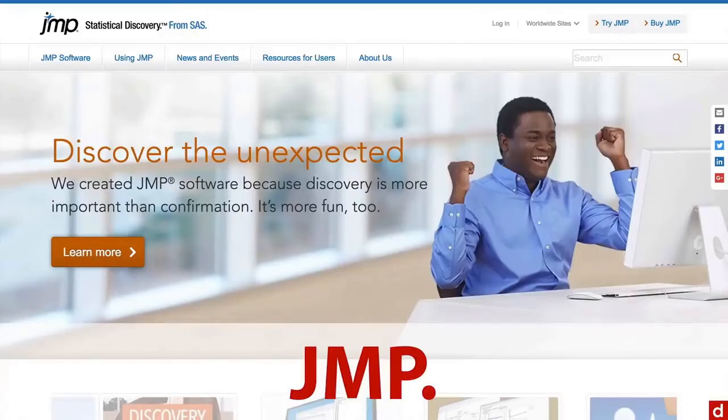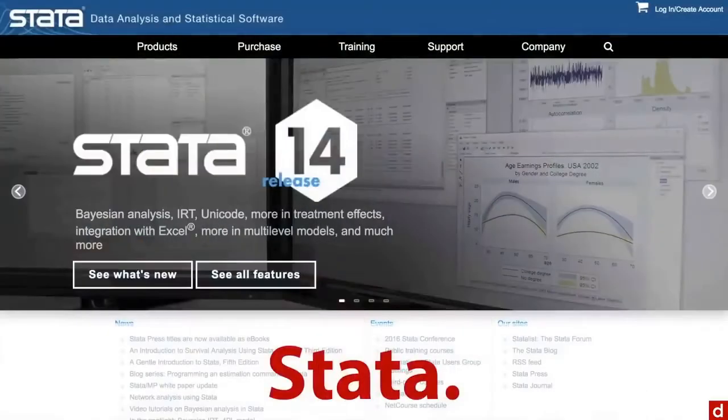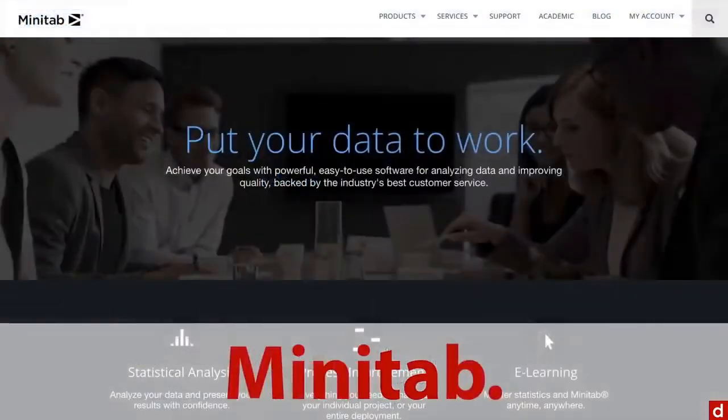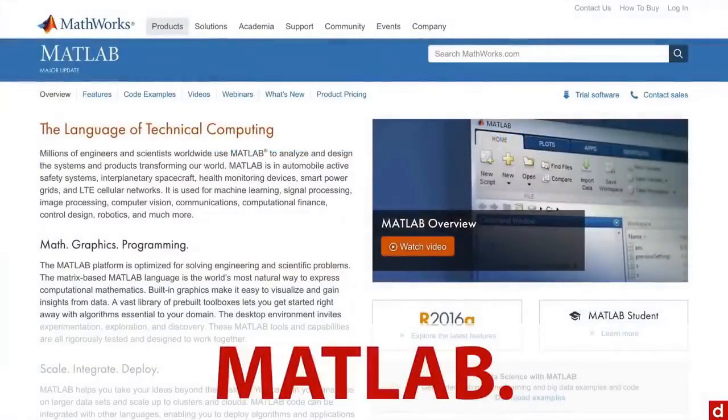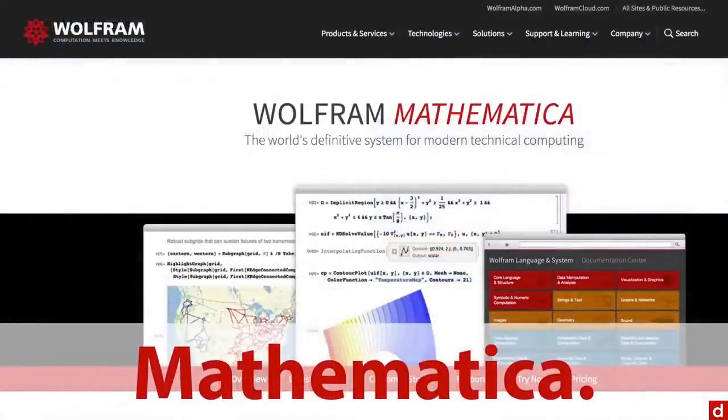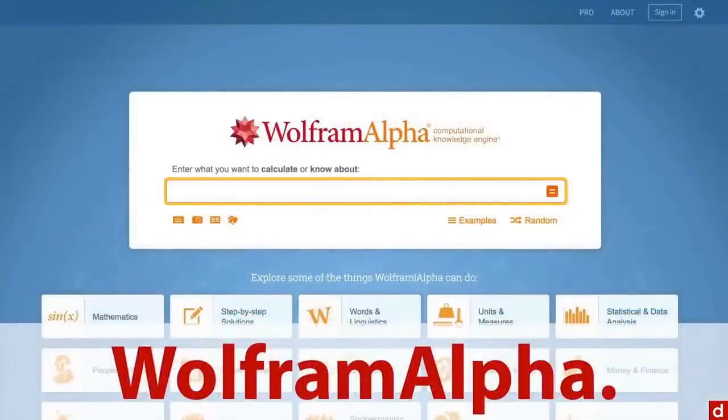Another very common choice among working analysts is Stata, and some people use Minitab. Now for mathematical people, there's MATLAB, and then of course there's Mathematica itself, but that's really more a language than a program. On the other hand, Wolfram, who makes Mathematica, is also the people who give us Wolfram Alpha.